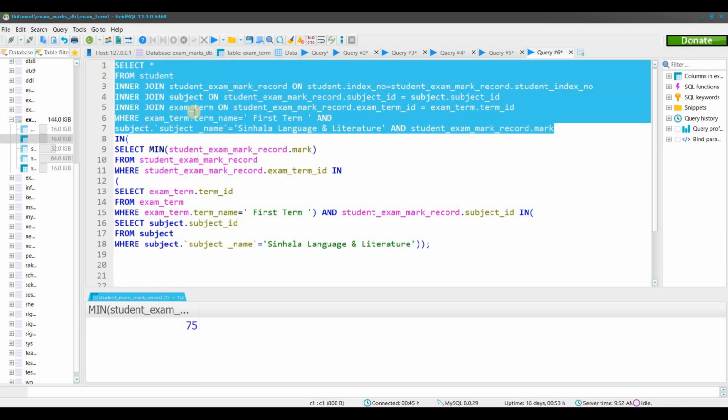I have get the student table, and I have joined the tables which I want to get the students details. So here are the tables. I have first get the student table, and I have joined the mark record table, next subject table, exam term table, and term table to the student table. So I have joined all the tables. Next, I have applied some conditions because in the question we want to get the first term Sinhala language mark. So in this condition, I have get the mark column from the mark record table, and it should equal to the data which come from this subquery.